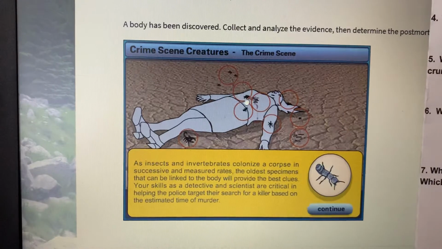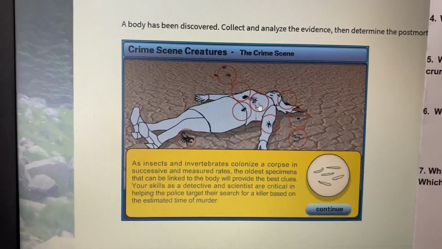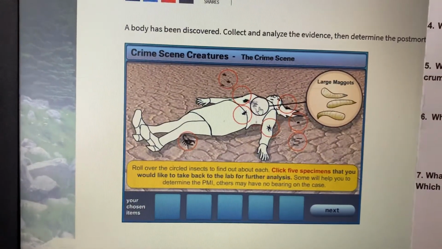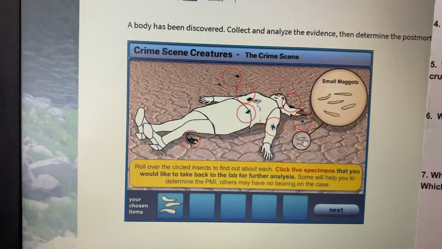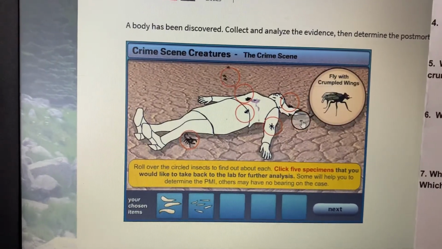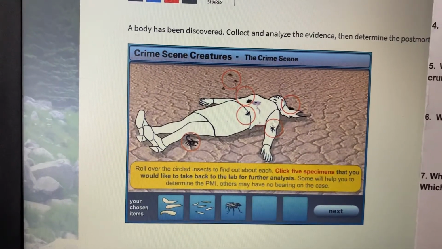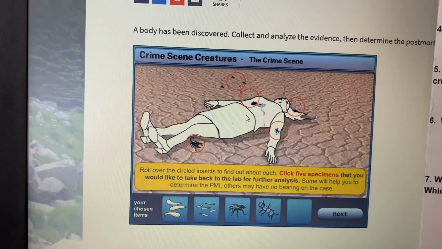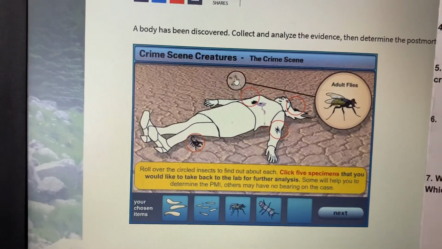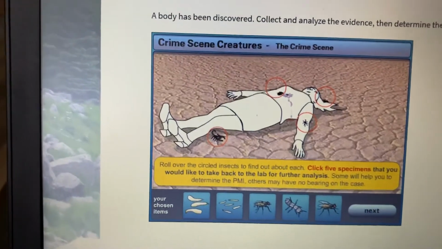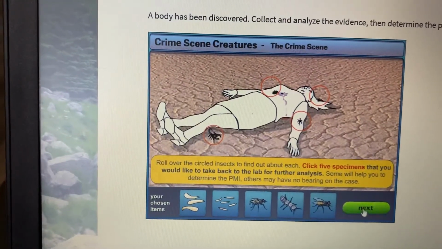I'm going to get the large maggots. I'm going to get the small maggots. I'm going to get this fly with crumpled wings. I'm going to get this beetle. And then just because you have to fill it up again, I'll grab this adult fly. Then we'll have seen everything that's available.